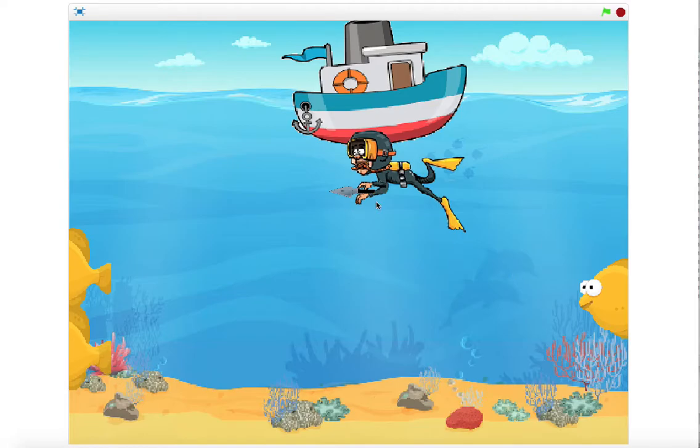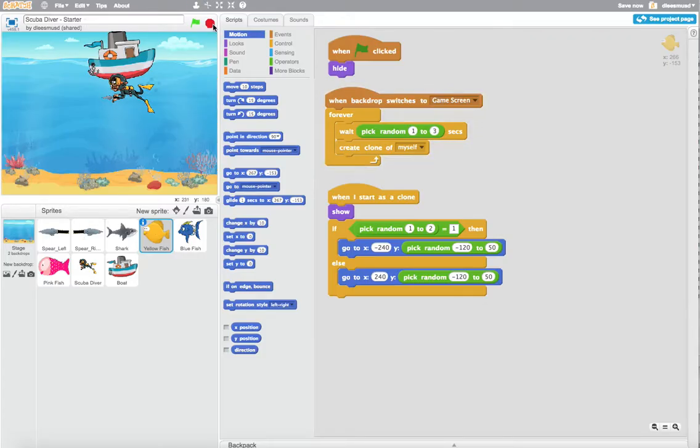Alright, so a problem that I see is that when the fish appears on the right side of the screen, he's facing the right direction. But when he's facing the left side of the screen, he is not facing the right direction. So we need to fix that. Right? So right here, we need to change the costume. And when he appears on the right side of the screen, we don't need to change the costume.